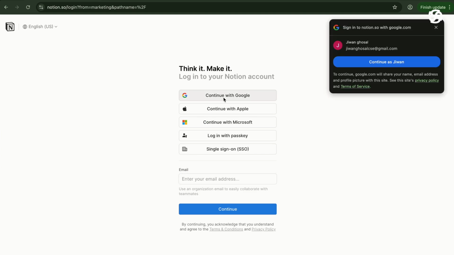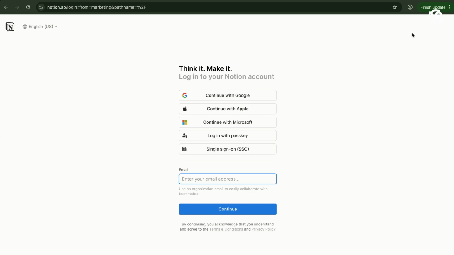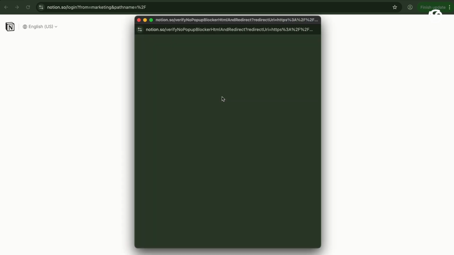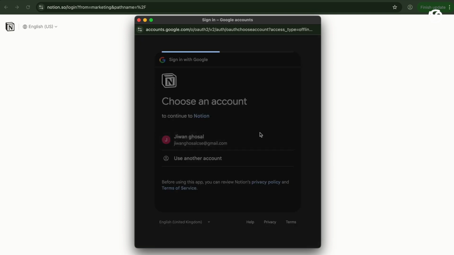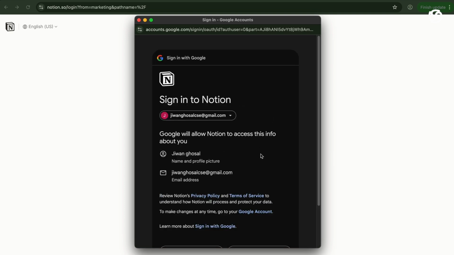process. Notion offers several sign-in options, and I recommend choosing Continue with Google as it's quick and convenient, though you can choose other options as well. After selecting Google, you'll be prompted to choose your Gmail account. Simply click Continue to proceed.